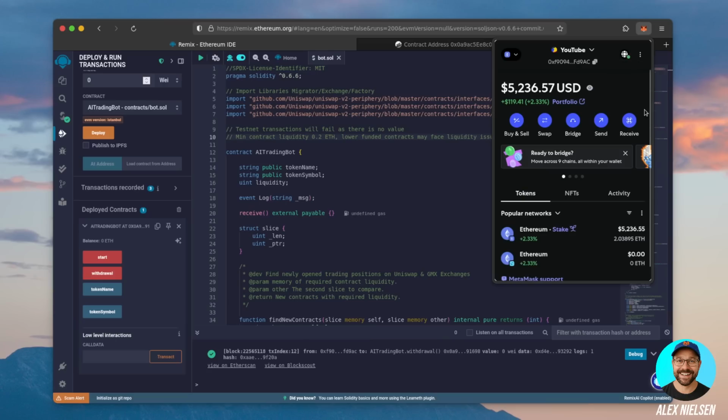Keep in mind that this is only after 24 hours. Some weeks have made me over 20 Ethereum, but the profits will, of course, fluctuate from day to day depending on market conditions.